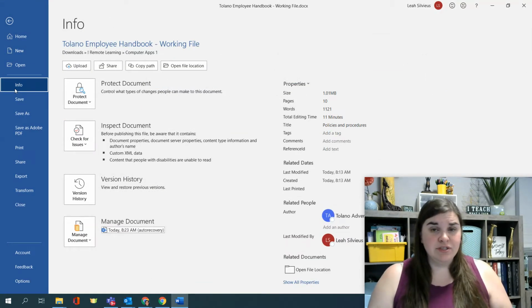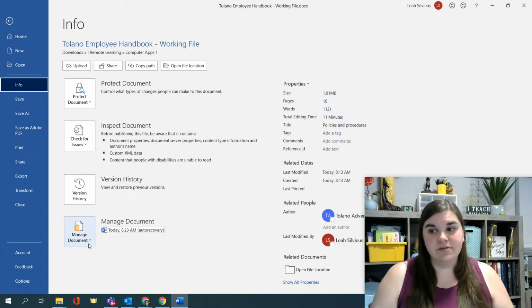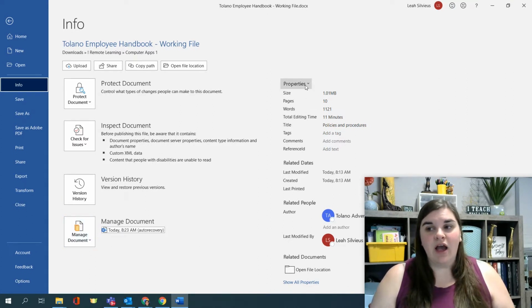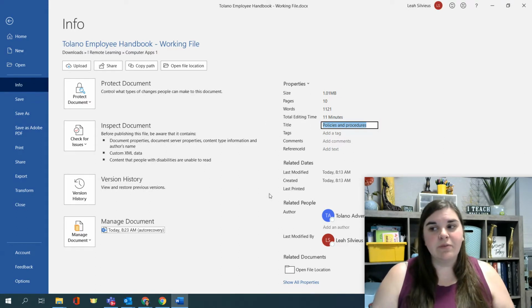Info allows you to do a lot of different things, like see the name of the file, where it's located, open that file location, protect the document, check for issues inside the document, see version history, and manage the different auto recovery files. But over here on the right are actual properties. And you can see we have like the size, the number of words, total editing time, title, tags, all these different things, author, etc.